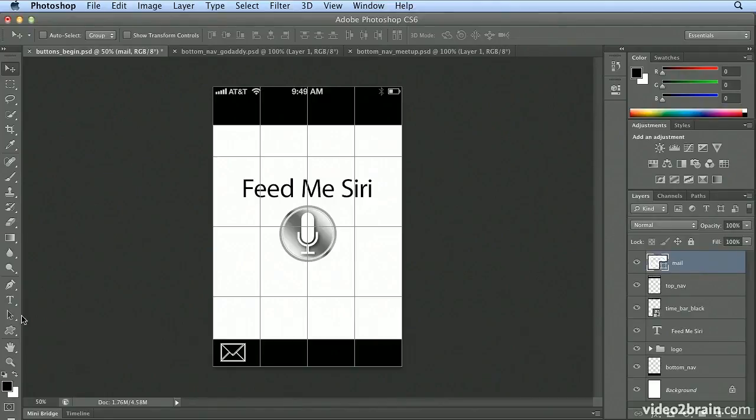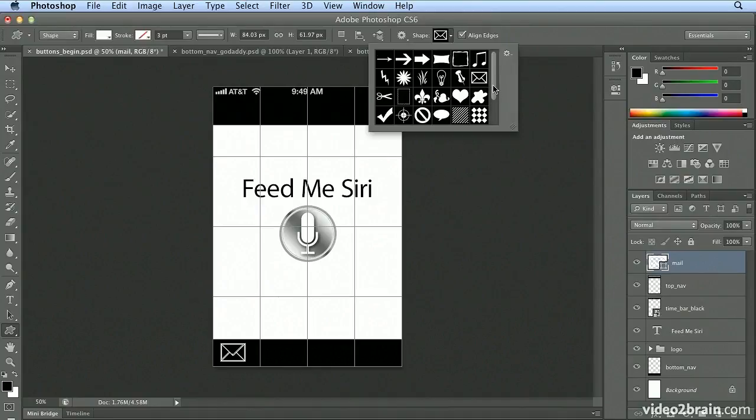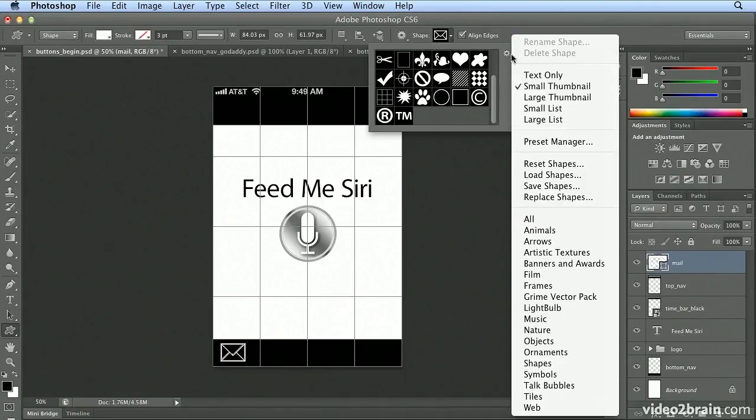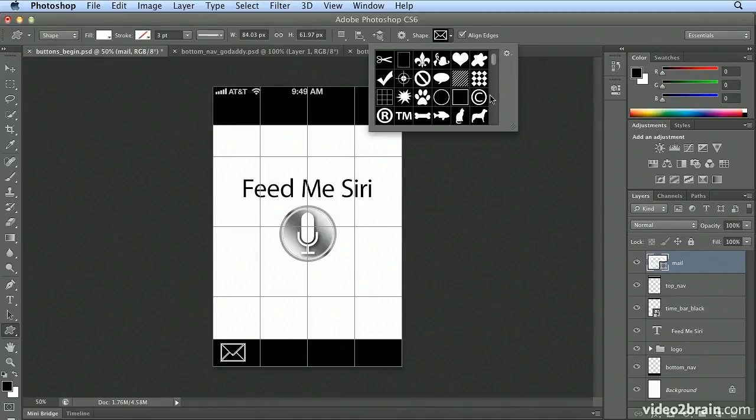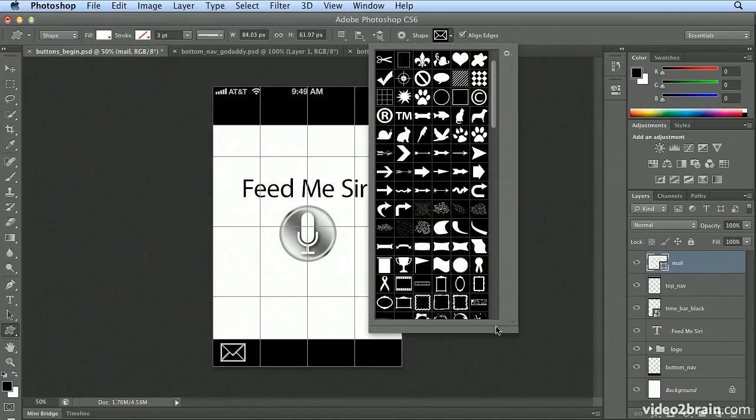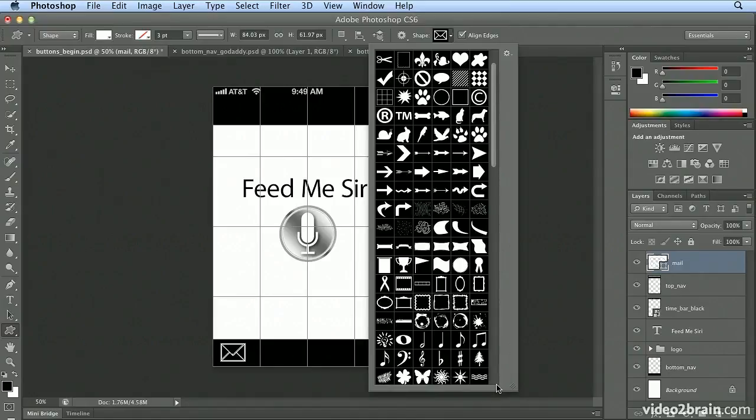So if you look at the Custom Shape tool, this may seem like a small amount of choices. However, I can hit this panel menu, and instead of choosing one or two groups at a time, I can choose all. And I always remember append adds this to the end. So I click append, and now I can stretch this and get a large listing of the built-in shapes that come with Photoshop.